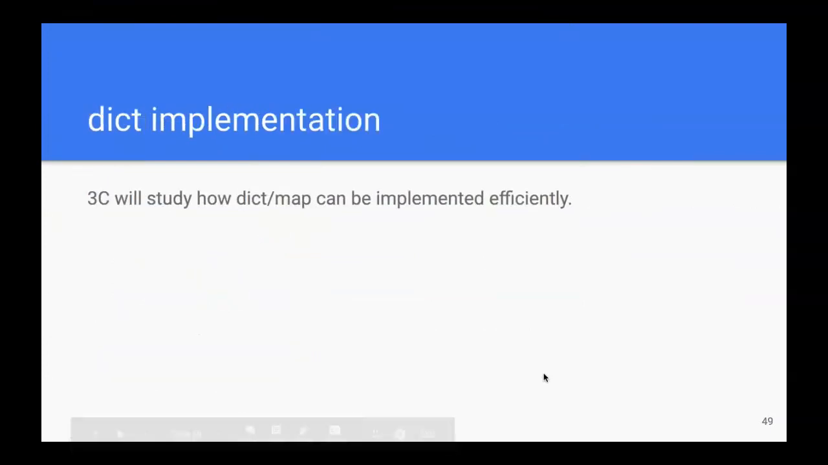All right, so the last thing I want to say about dictionary is that we didn't quite talk about how to implement a dictionary, and it's a more advanced topic, and it's something that if you go on to 3C, that's when they'll talk about how to implement a dictionary or map. All right, I believe that's the end of this video.